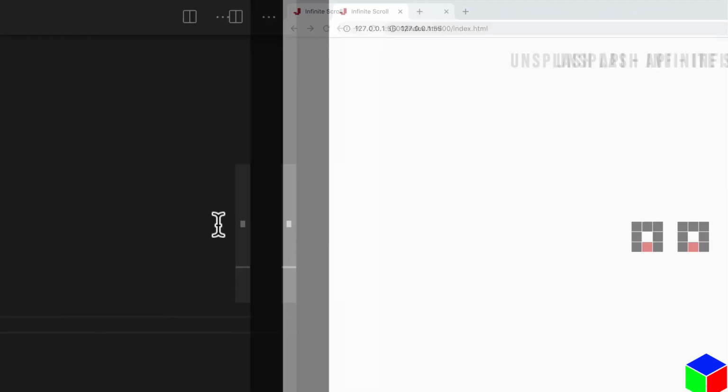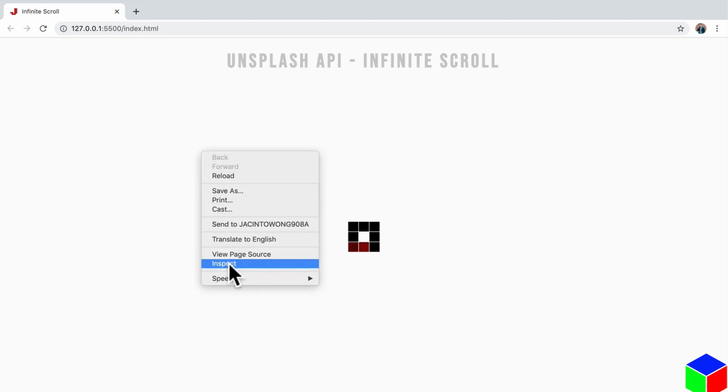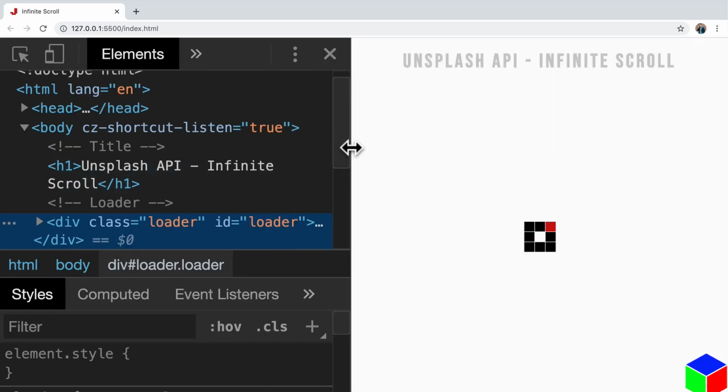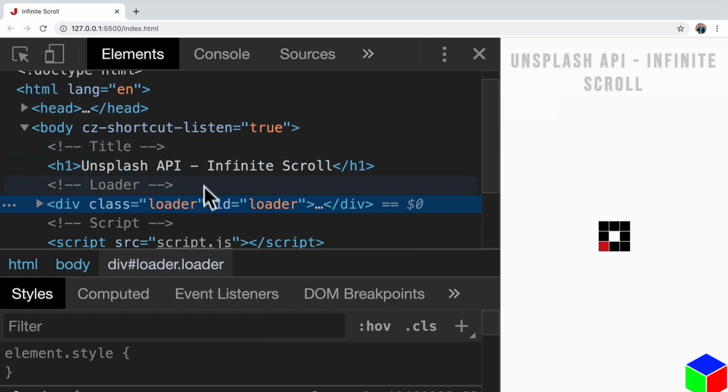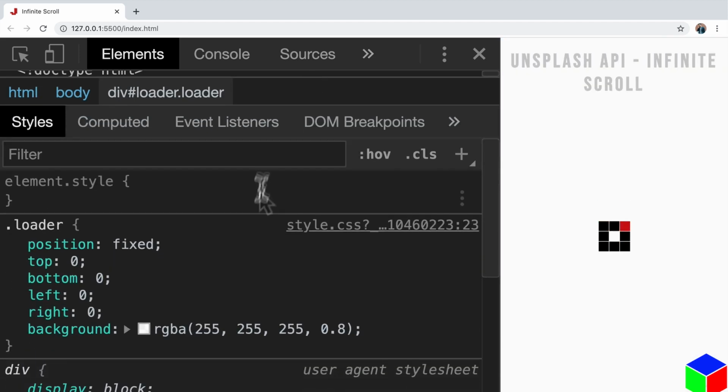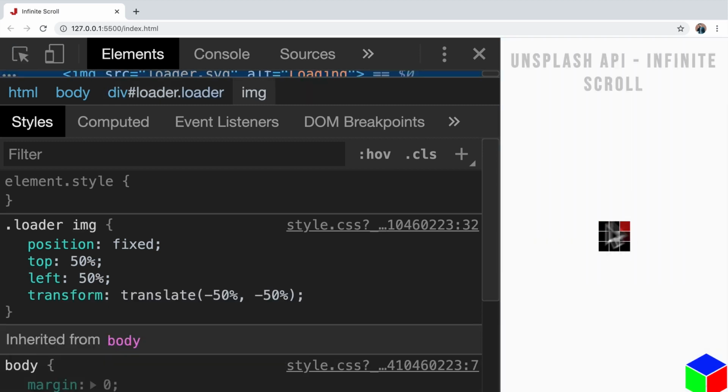So save that and jump back. So you can see that it is in fact working. That's exactly what we want. It's in the center. But if we open up our DevTools, I'll give a little bit more of an explanation. So if we scroll up here, we can see that we have our loader. I want to actually select the image part, so we just click on it with our selector here.